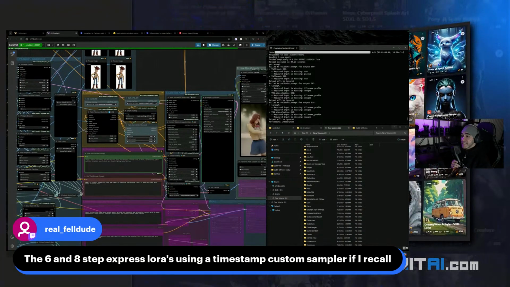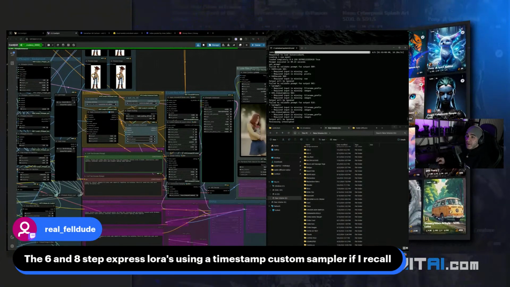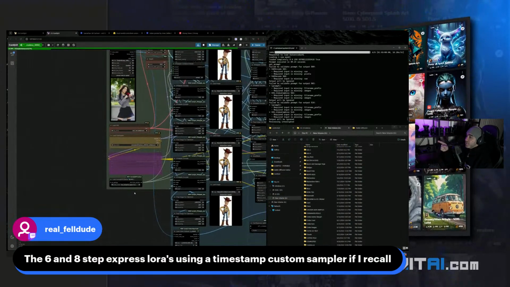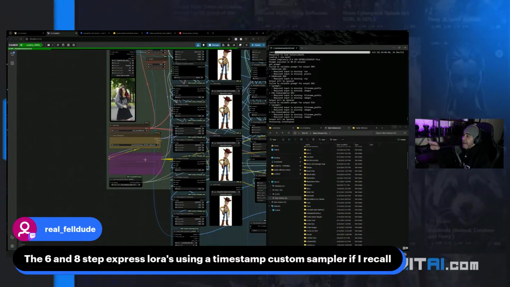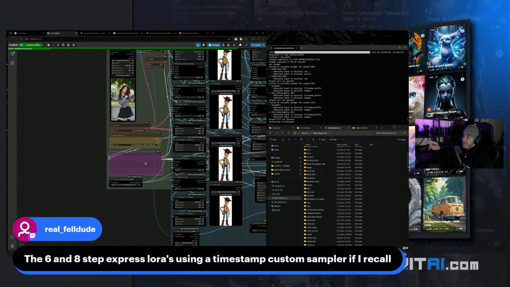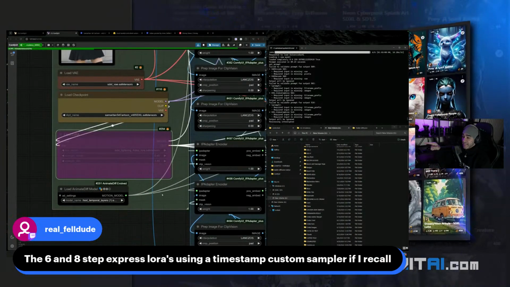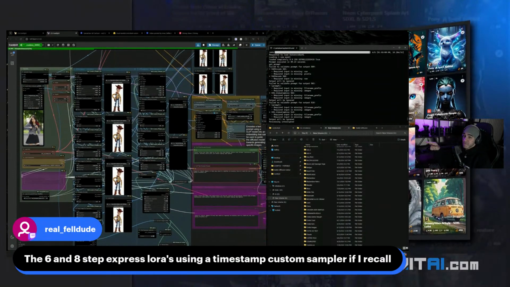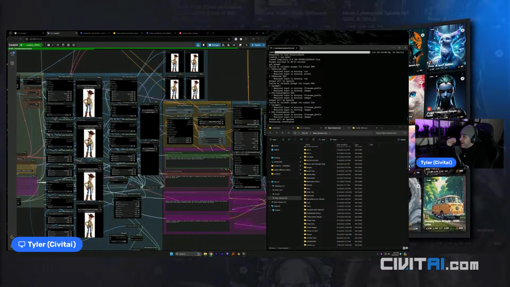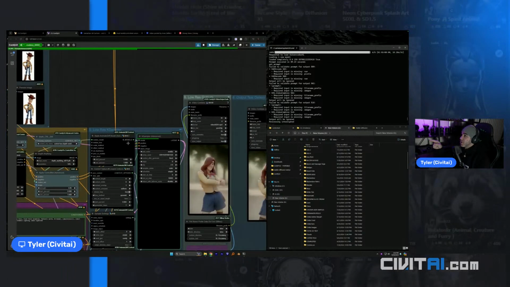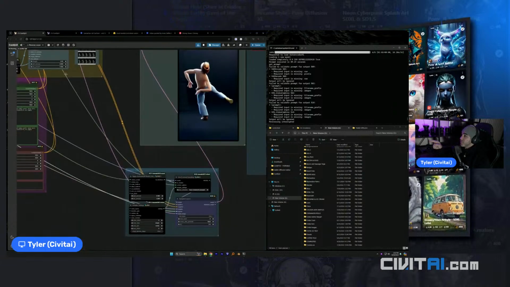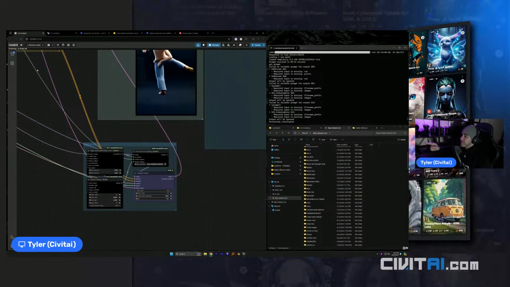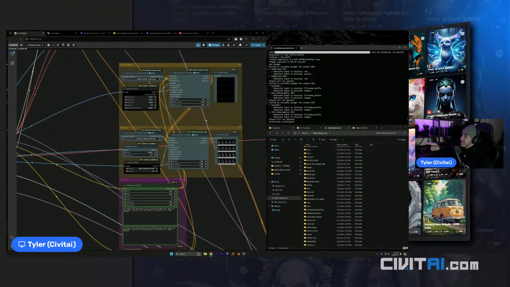Wait, what'd you say? The 6 and 8 step express LoRA is using a timestep custom sampler, if I recall. I don't have the express LoRAs on. I have it bypassed right now. The 4-step lightning LoRA, I have it bypassed for the moment. Oh, but my steps are also super low because I was using that. So how many steps is he using in here? Where are the steps in here?